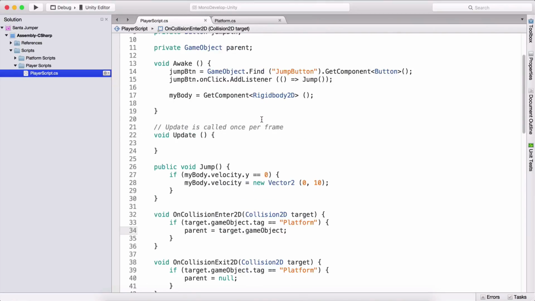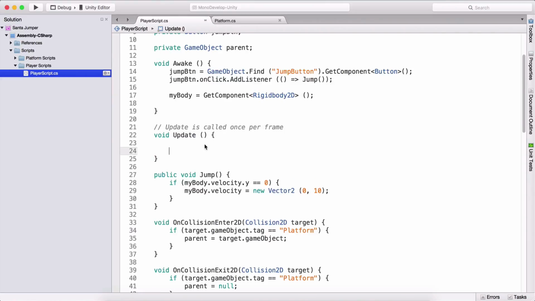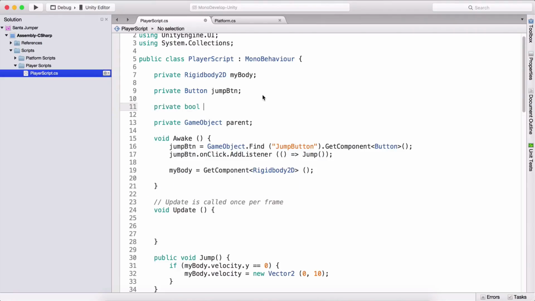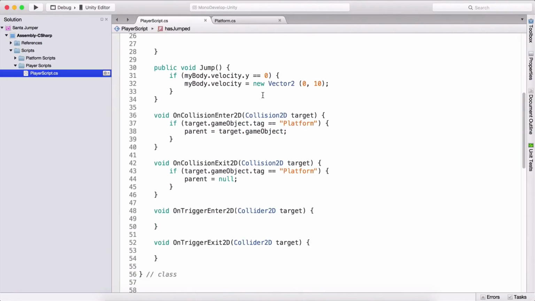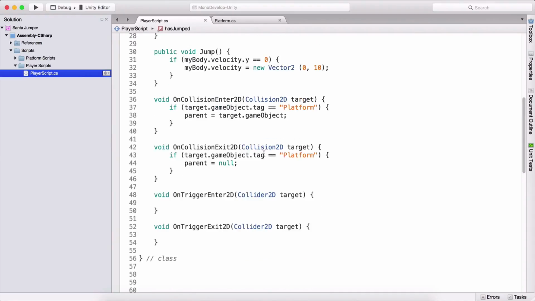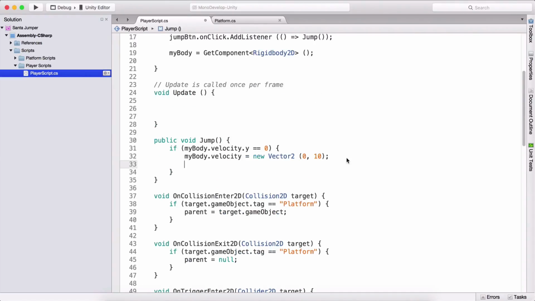And now we are going to go to our update function. For this, we need one more variable. The variable is going to be called hasJumped, and hasTouchedPlatform. So if we go on top, under private button, we are going to say private bool, and I'm going to create hasJumped. This will indicate if we have jumped. For the second variable, don't worry at the moment. And we will know if we have jumped when we jump. So here in the jump function, I'm simply going to say hasJumped is equal to true.